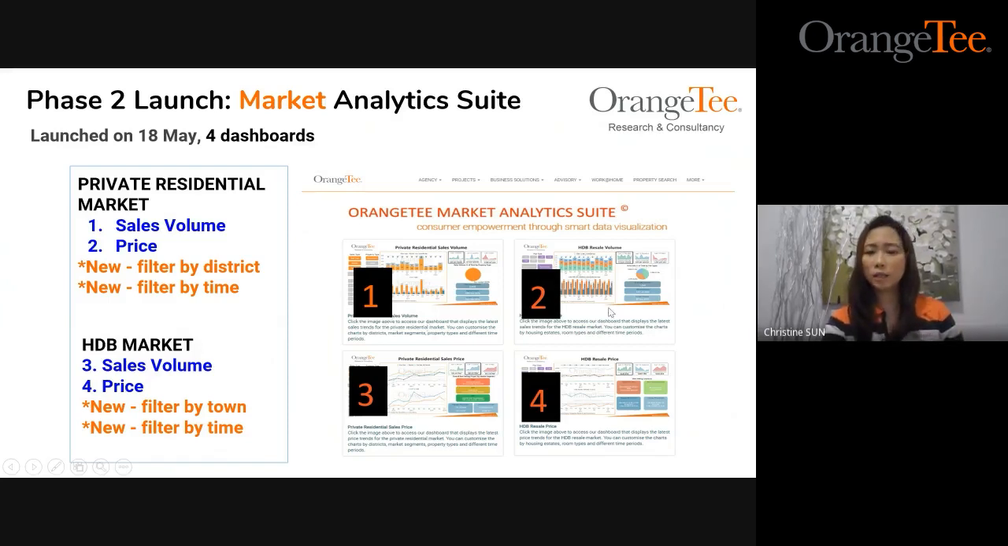So the other thing that I want to bring up is that this desktop version is a bit different, because the number 1 and number 2, which is the private residential sales volume and HDB resale volume dashboards, these 2 dashboards will be available for consumers to use. It means that on top of that, all 4 dashboards will be available for your use, but you can send these 2 to your clients.